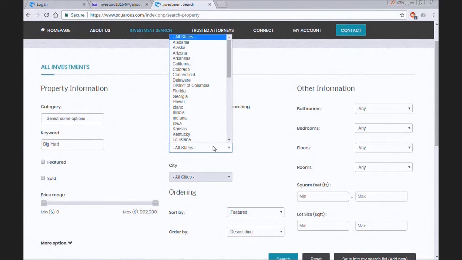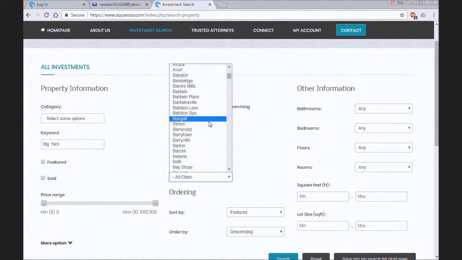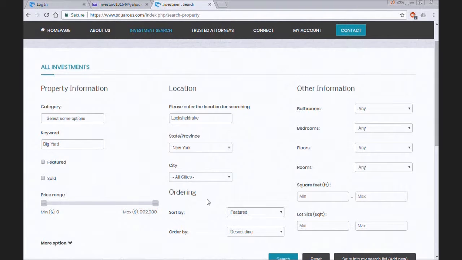This is just a town in upstate New York. You can also filter things down by state. Loch Sheldrick's in New York, so let's pick New York. And you can also pick the city underneath that. Loch Sheldrick is going to be on this list, but we already typed it in, so we don't need to go any further. Underneath that is the ordering section, where you can use to change the order of the search. Over here is the bathroom section, where you can look at how many bathrooms a property has. Same thing for bedrooms, how many floors a property has, how many rooms. Underneath that is the square feet. You can choose how little you want a property to be or how big. Same thing for the lot size.